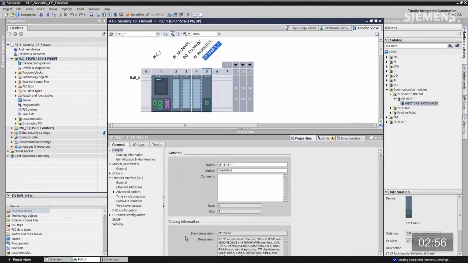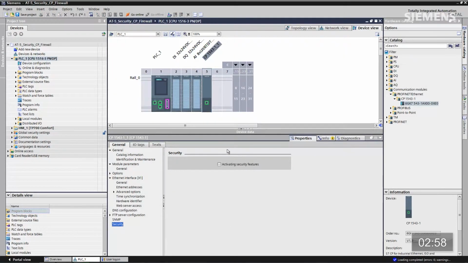Now it's going to log us into the security for the software. All right, go back and give focus to the CP, go back down to security, and now there's a little box you have to check called activating security features.